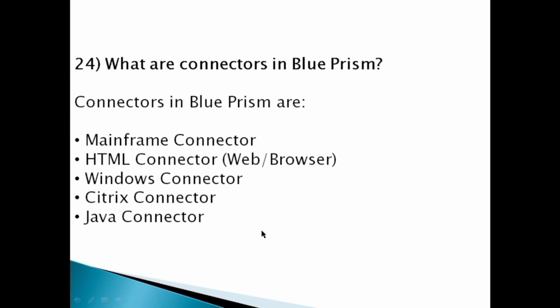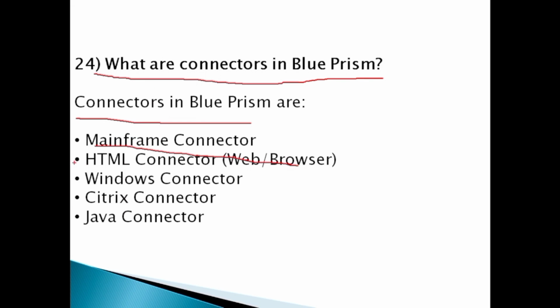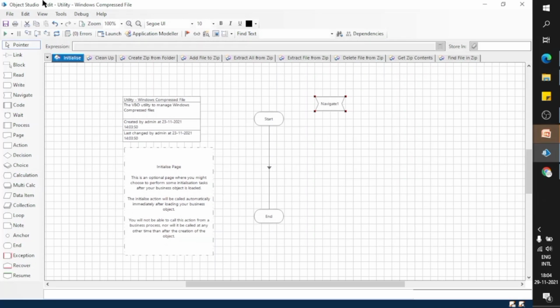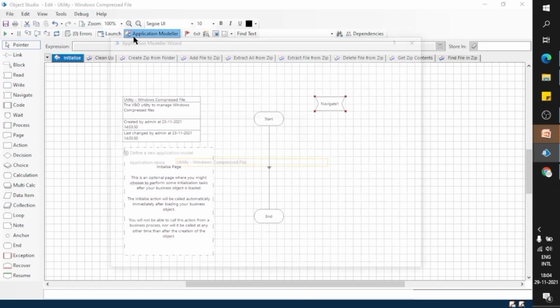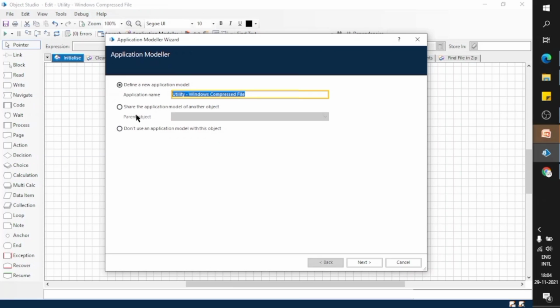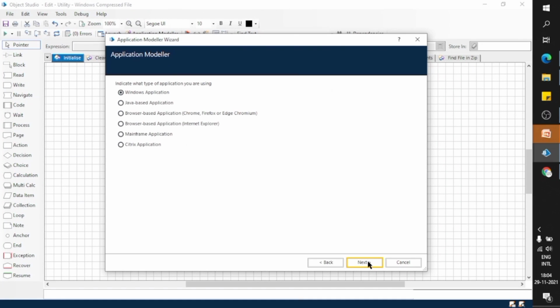Question number 24. What are connectors in Blue Prism? Connectors in Blue Prism are mainframe connector, HTML connector, window connector, Citrix connector, and Java connector. These connectors are used to connect with the applications. In Object Studio, you can open the application model and see there are a lot of connectors available here.